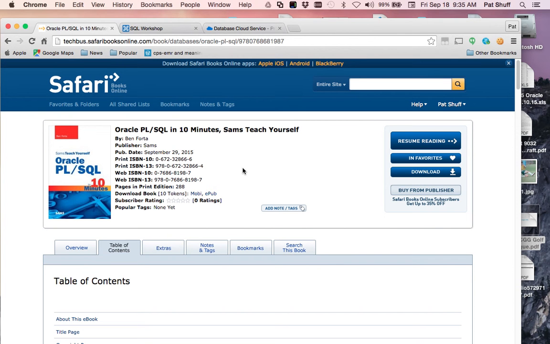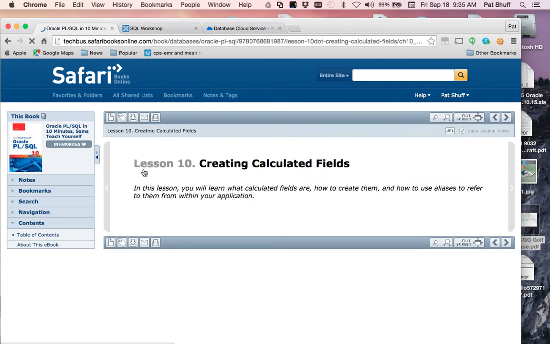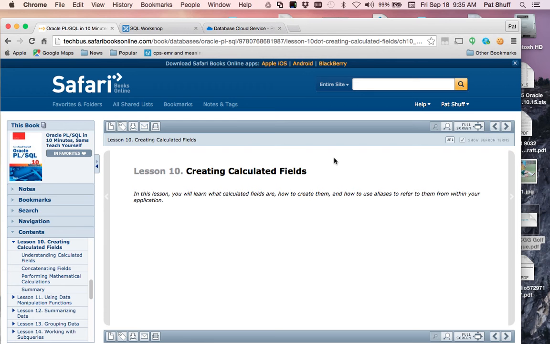Chapter 10 of Oracle PL/SQL in 10 minutes. Just to refresh what we're doing, we're going through this book. We're currently in Chapter 10, which is talking about creating calculated fields. The concept is I can do stuff in the database or I can do stuff with the SQL calls.